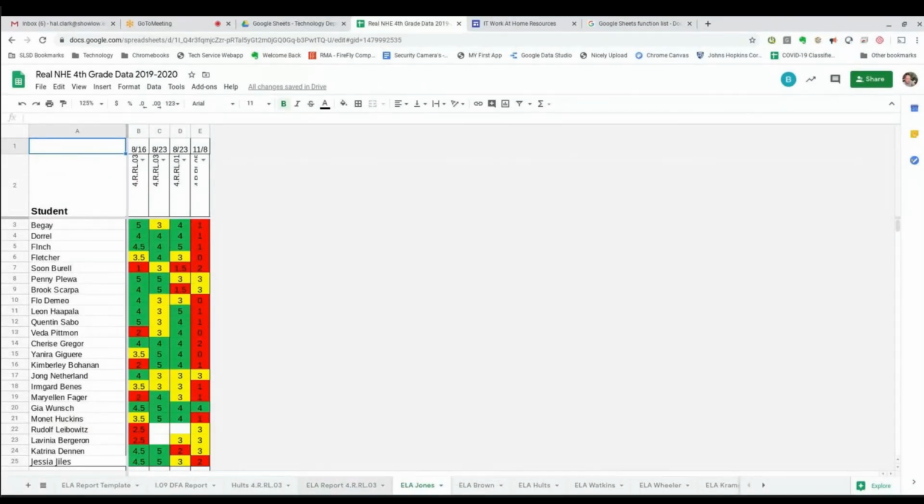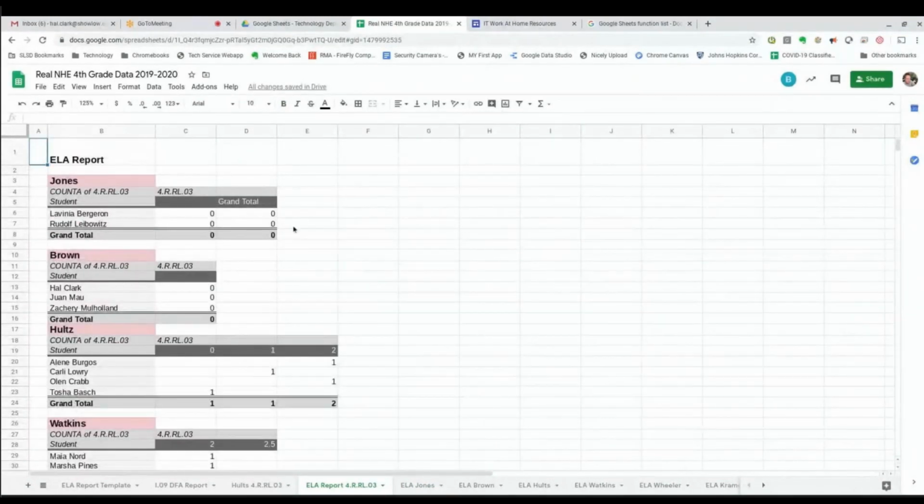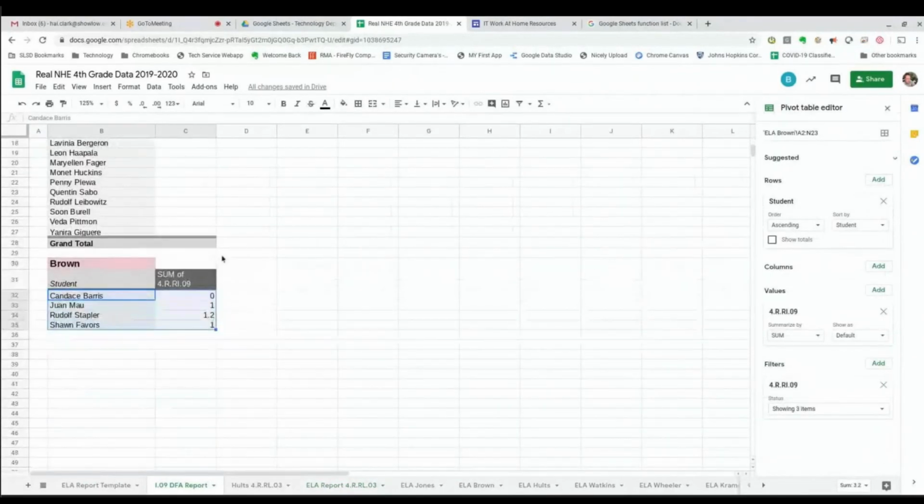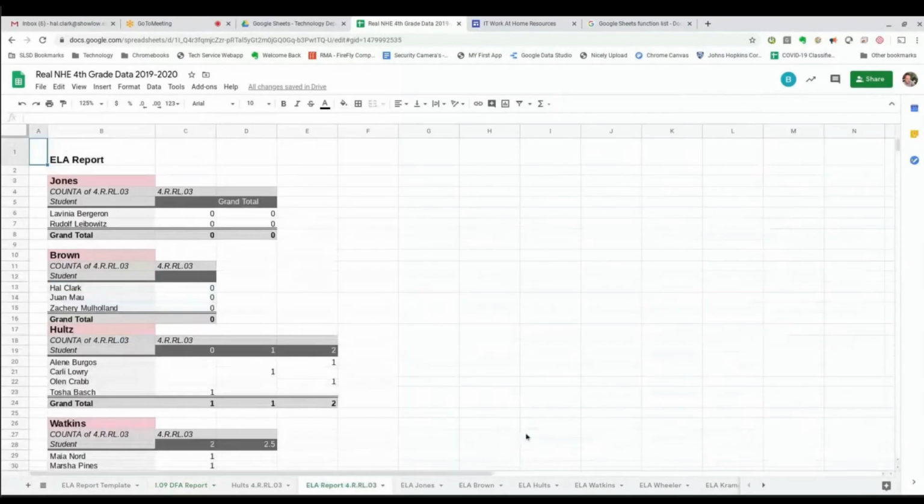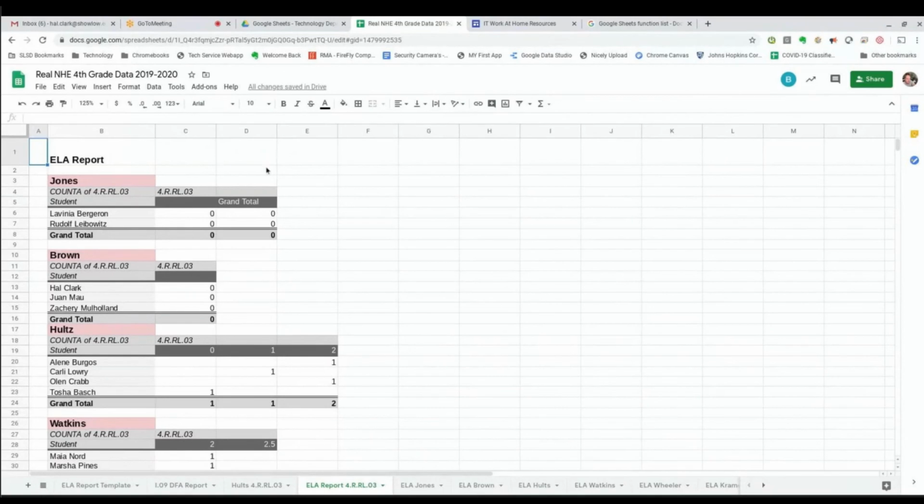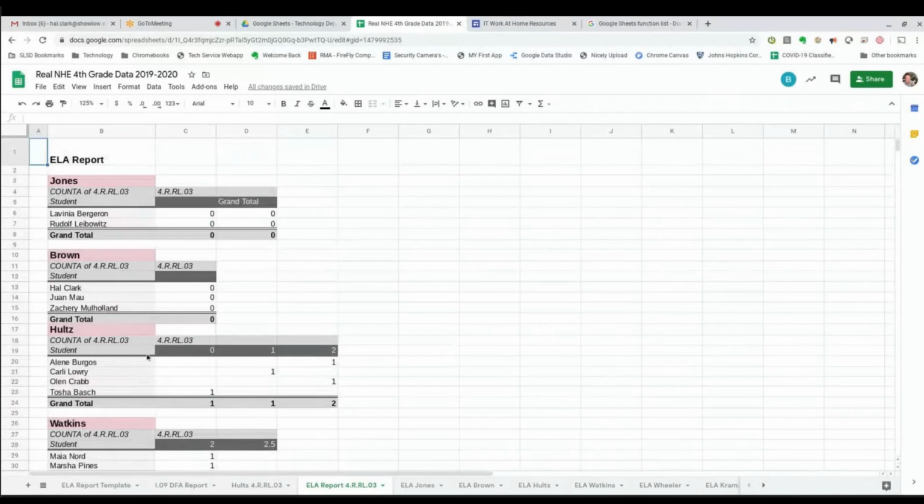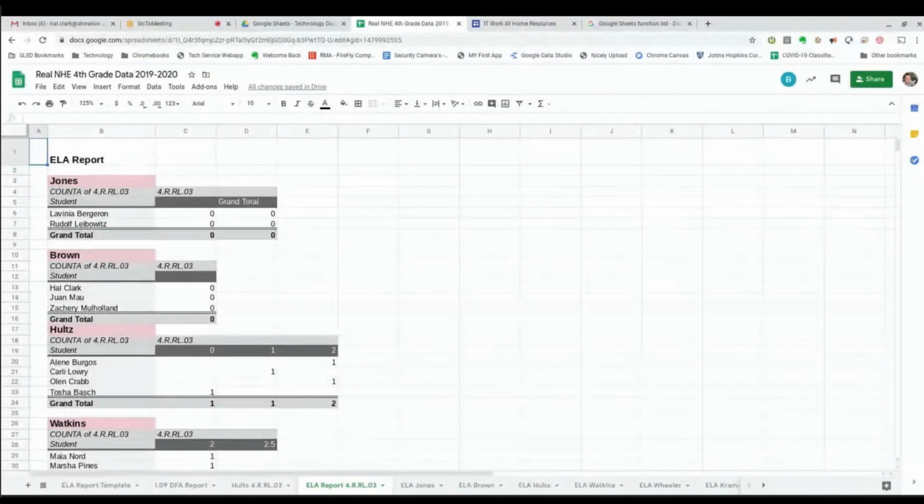So here's another report that I did. I did basically those same steps that I just did on this one for Brown's class, and this is actually on standard 4.RL.03, and you can see everybody across fourth grade that scored below 3 on that particular CFA.